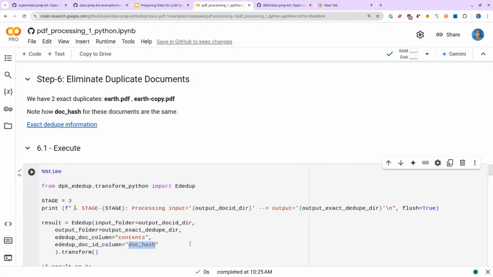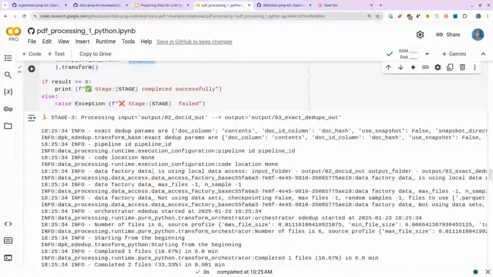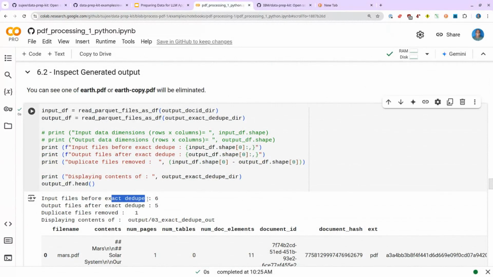Pretty straightforward. And also, we are reading from the previous step, remember? This also becomes a pipeline. I'm saying, look at the document text, and then just look at the hash values, and if they're the same, only keep one. Yeah, there you go. Once I'm done, I run the step, then I print out the output. You will see I started with 6 documents, and after the exact dedupe is done, I have only 5 left, meaning 1 document is eliminated.